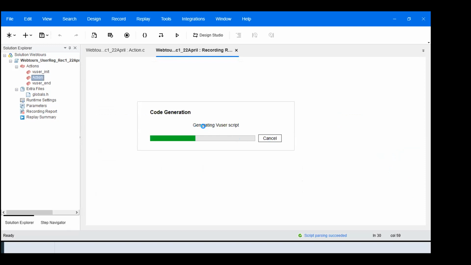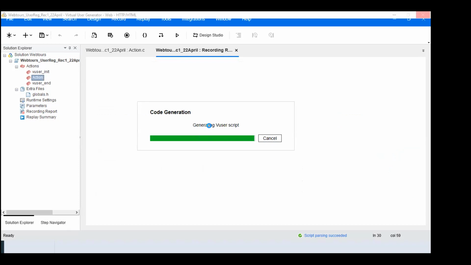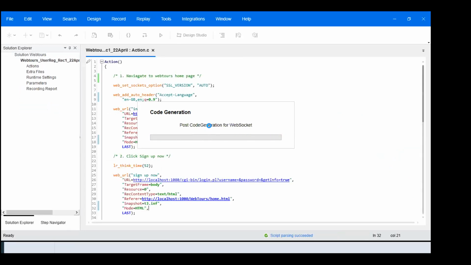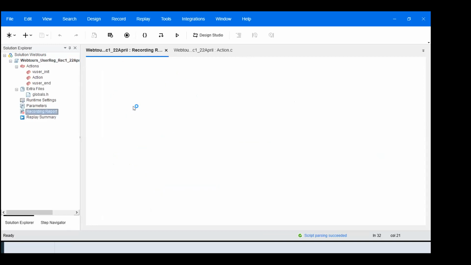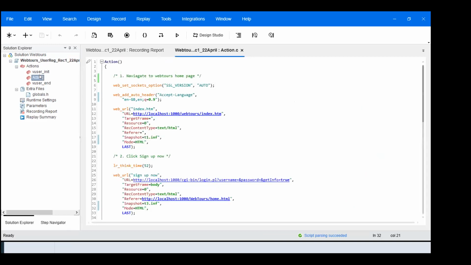Now it is regenerating the script, right? Filtering out the unwanted URLs and creating the script. Now you have a clean and neat script. See here, right? See, this is the first URL that we started. Yes or no? We started with the index page, isn't it? Right? And then we clicked on sign up now. See, you see the comments, right?